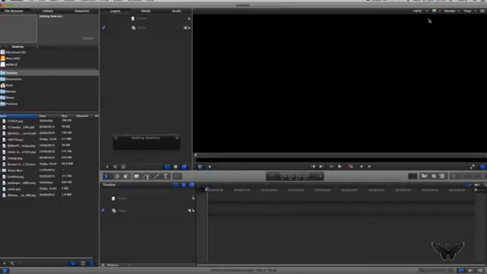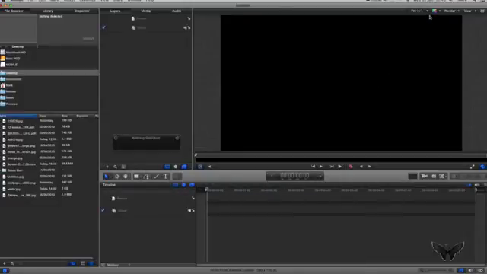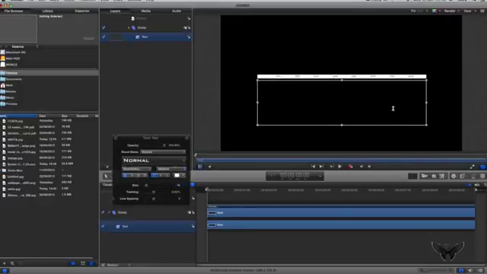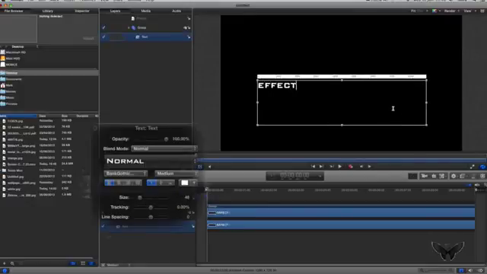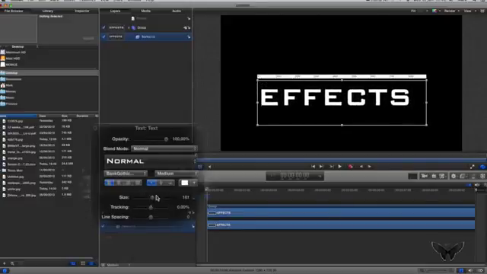So I'm going to create a new project, 30 frames per second, and I'm going to click my fit window, and then I'm going to make some text, and I'm just going to call it effects. So I'm going to do it quite quick today. I'm going to ramp up the size using my HUD.